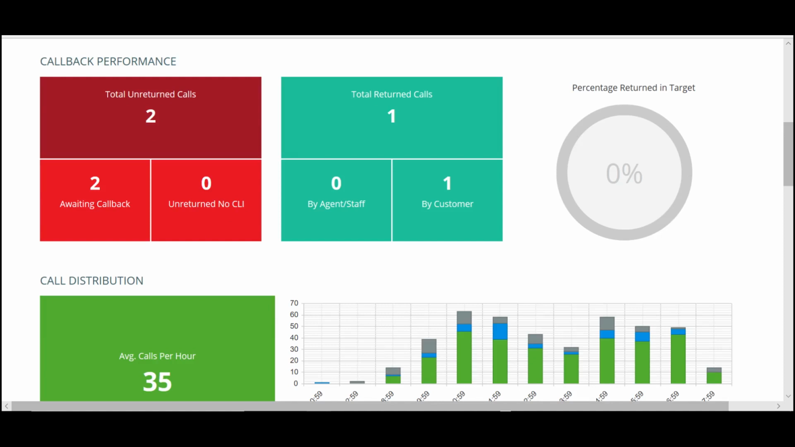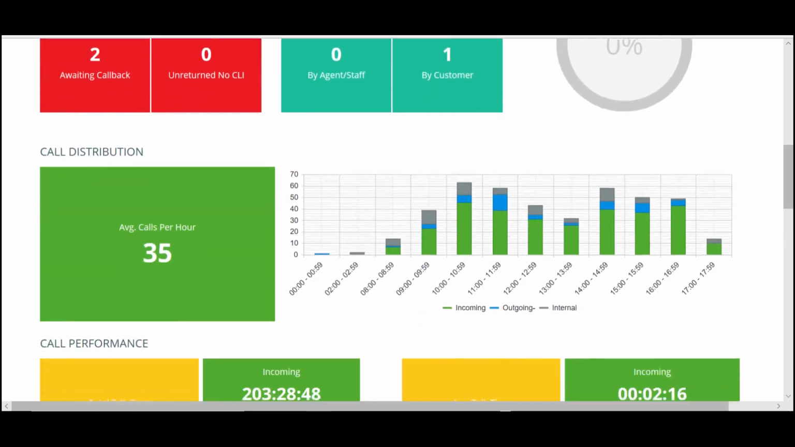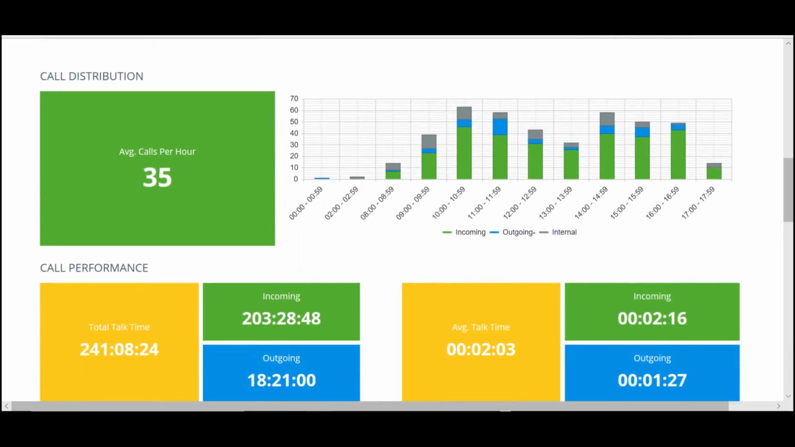callback and total without a customer number and total returned calls, including total returned by an agent or staff and total resolved by a customer calling back. The percentage calls returned in target is based on targets specified in configuration. The call distribution section displays average calls handled by the department per hour alongside a graph showing an hourly breakdown of calls by direction.